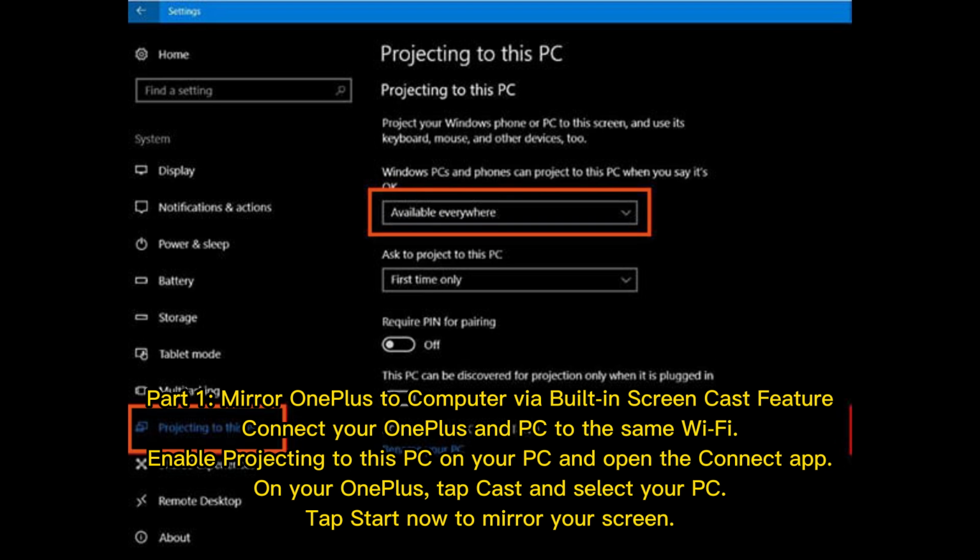Connect your OnePlus and PC to the same Wi-Fi. Enable projecting to this PC on your PC and open the Connect app. On your OnePlus, tap Cast and select your PC. Tap Start now to mirror your screen.